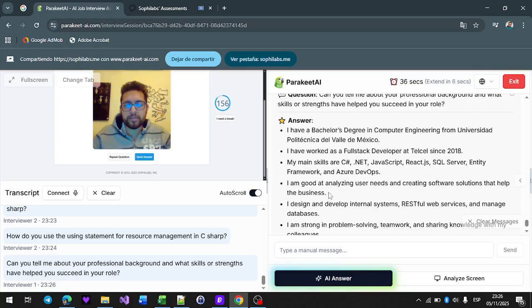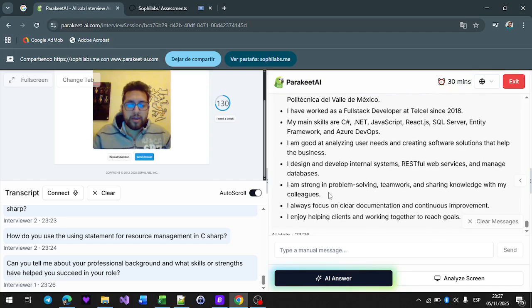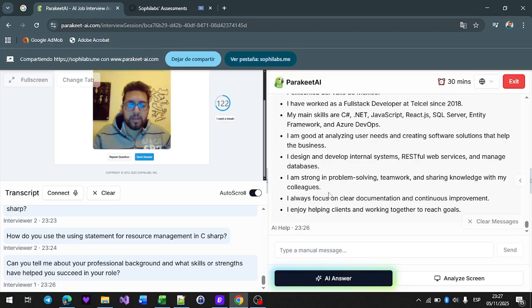I have worked as a full stack developer at Telcel since 2018. My main skills are C#, .NET, JavaScript, React with JavaScript, SQL Server, Entity Framework, and Azure DevOps. I am good at analyzing user needs and creating software solutions that help the business. I design and develop internal systems, RESTful web services, and manage databases.